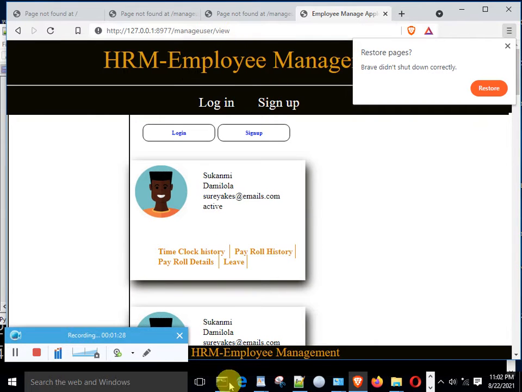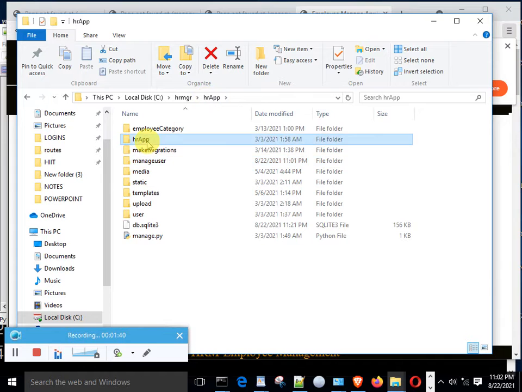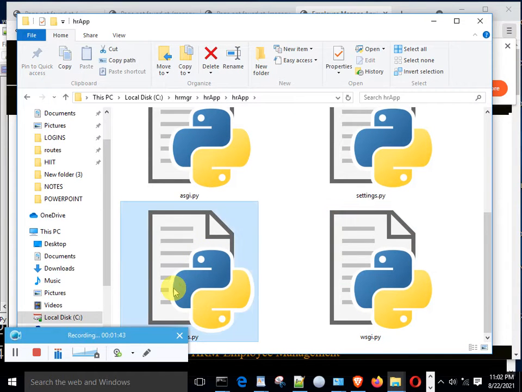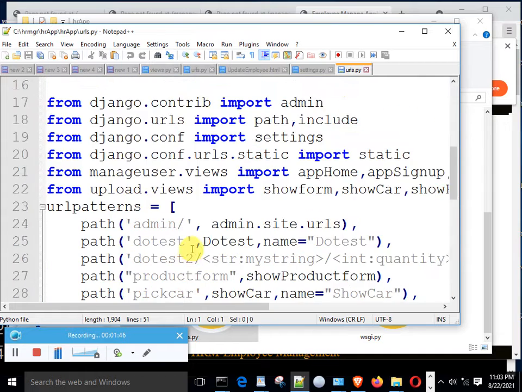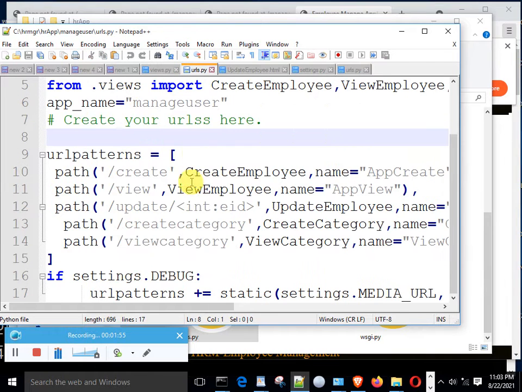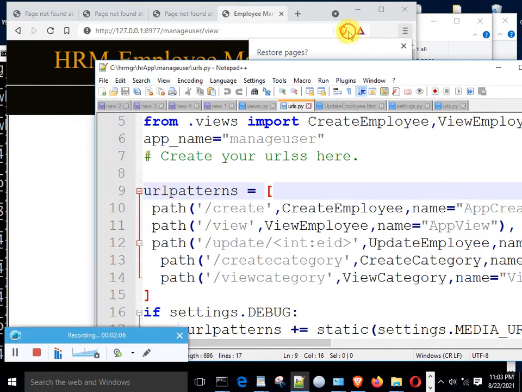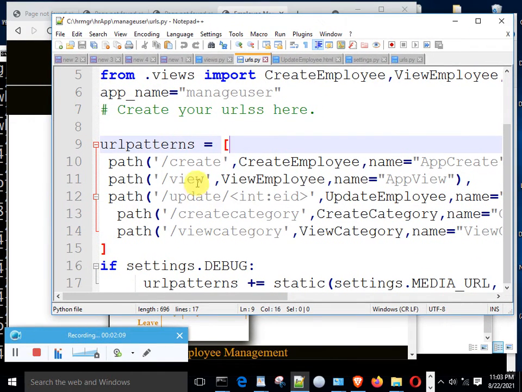Let's look into the URLs, where you see manage user view. If we look into the URLs, our first point of call will be the main HR app, where we're going to check the general URL for which URL to edit. Here you see the manage user, so we know to go into the manage user URLs. The link we're dealing with currently is view.